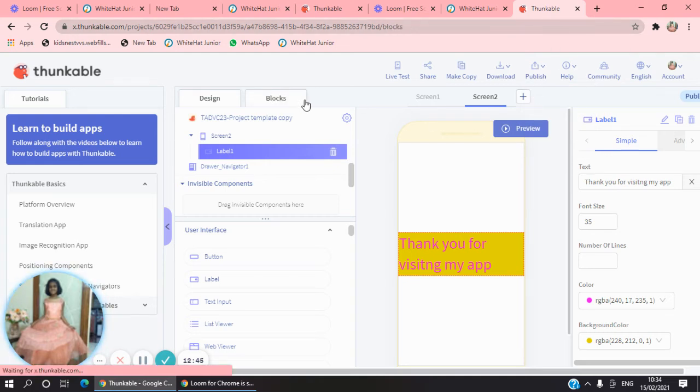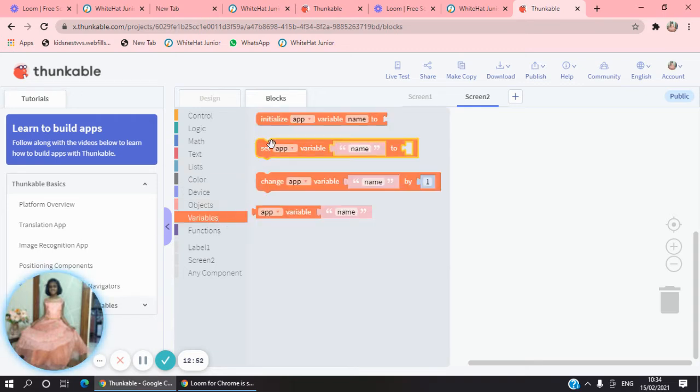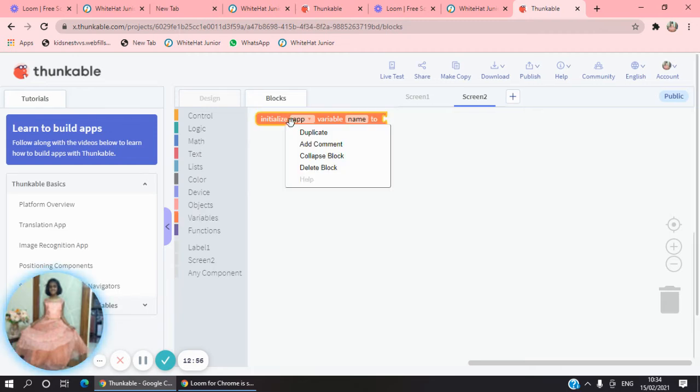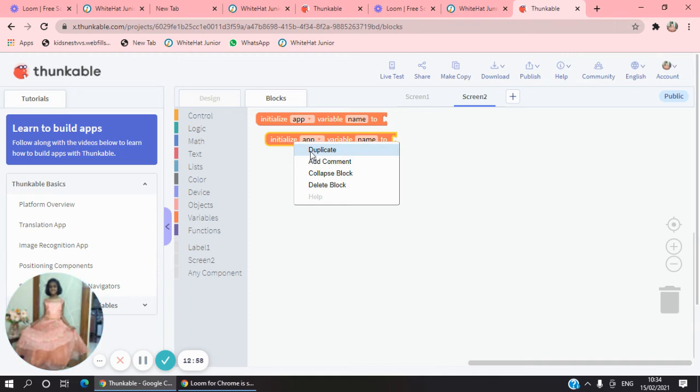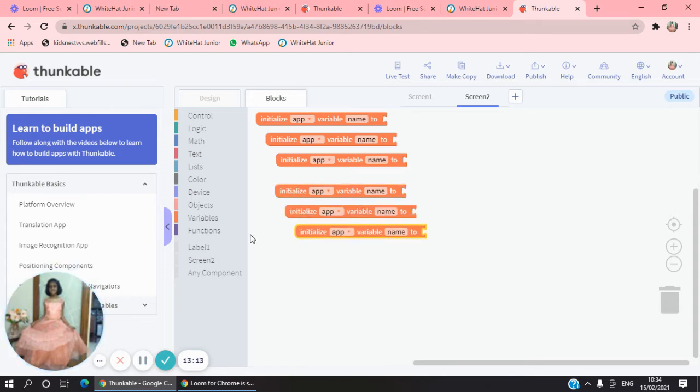Now let's come to the blocks. Let's come to the coding part. So first we have to go to the variables and we will take the initialize app variable and we have to duplicate it 4 times. If you want to copy something, copy the code, then you can also use Control plus C and Control plus V. Yeah, Control plus V, right? You can copy it.